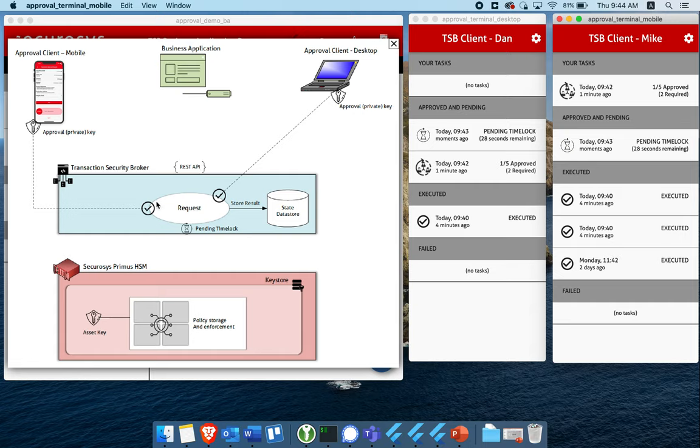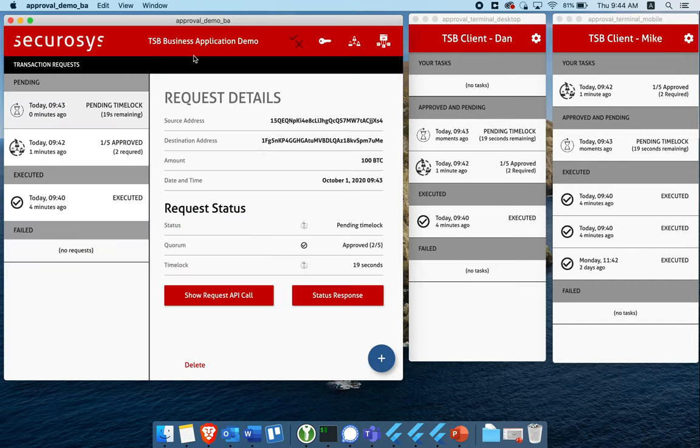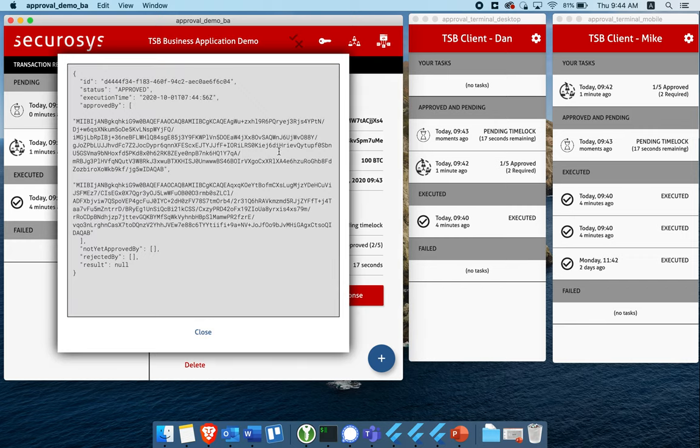So the TSB has collected the approvals, but it knows that the time lock needs to expire. So it is now pending time lock. I'm going to close this and I'll show you the status. So it's approved, but it's not executed. It's approved by these two keys. There's no more pending approval necessary, but there's no result.